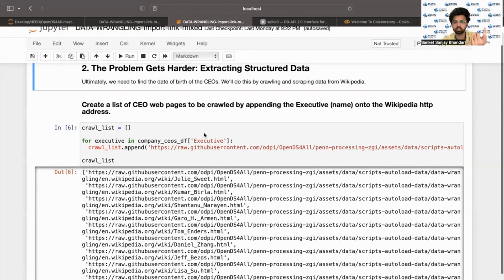Now, listen to this part carefully, as it is a bit tricky. You may need to go over it again and again in the notebook. But first, we'll create a list of CEO web pages to be crawled. Like first, we will create it based on the name of the CEO from the CEOs data frame. We will take each and every name and create a list of the links of the Wikipedia page of that CEO. We'll do this for each and every CEO.